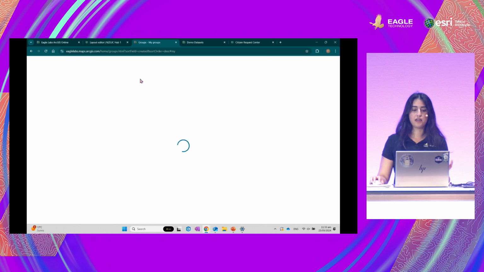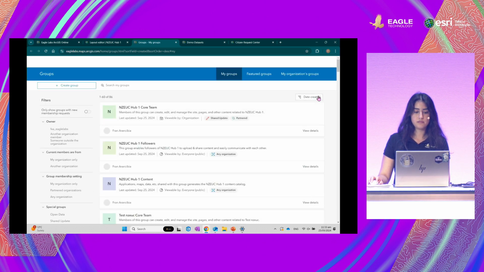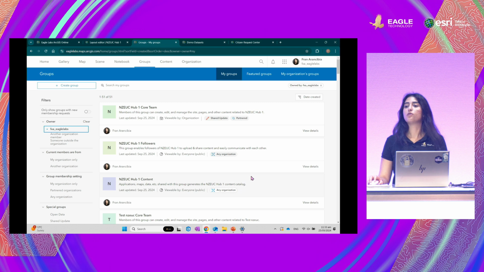I thought I would just show what happened in the back end in ArcGIS Online. So 3 groups have been created. You have your hub content, which because my hub will be public, it's viewable by everyone, and any organization can be part of it. So you can, if you want, change these settings at the group level and then have it only be internal.